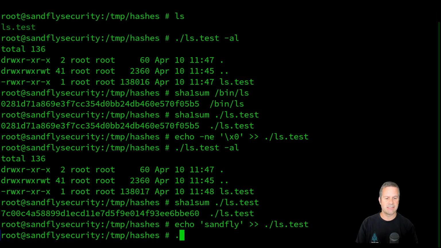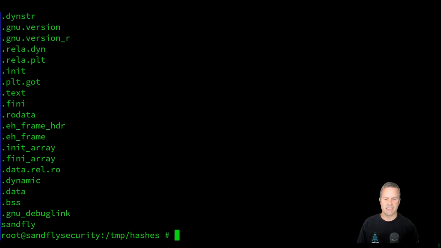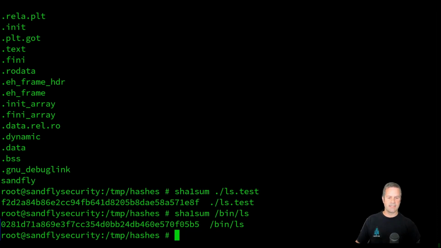So here I can run ls.test again. And you can see it still runs. If I run the strings command on that ls.test binary, you can see here at the bottom, I inserted this data at the very end of the file as an append. But again, the SHA-1 hash changes completely. There's the sha1sum again for ls.test. And here it is again for the original /bin/ls command. You can see it's trivially easy to change a hash on Linux.